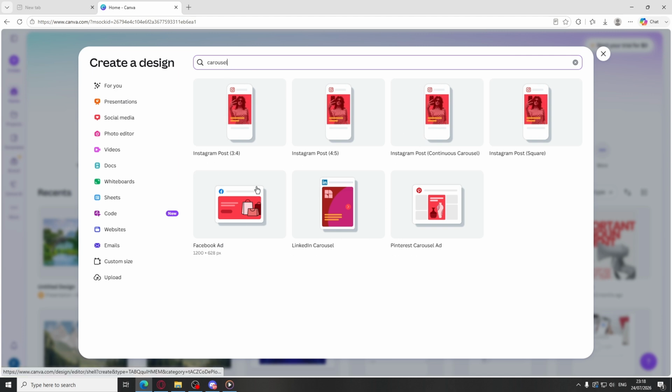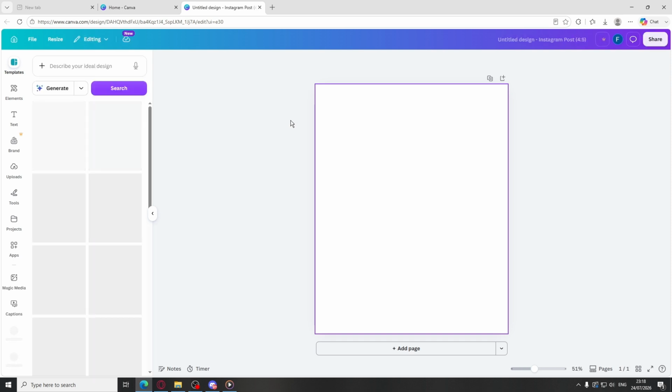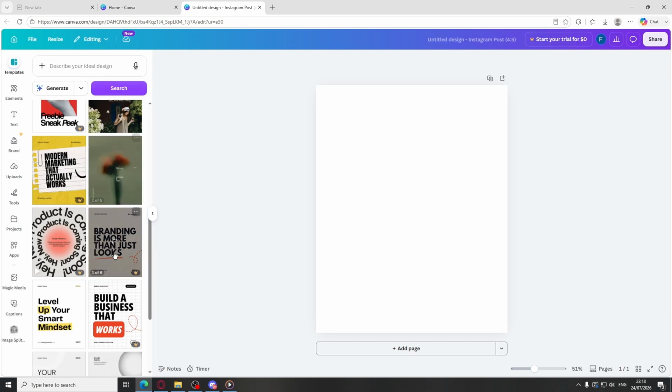Choose either of these rather than a Facebook-specific template, since the dimensions of Instagram Carousel and Link Carousel templates are better suited for Facebook carousel posts. Browse the templates on the left sidebar and select one that fits your content style. Click the template to open it in the editor.